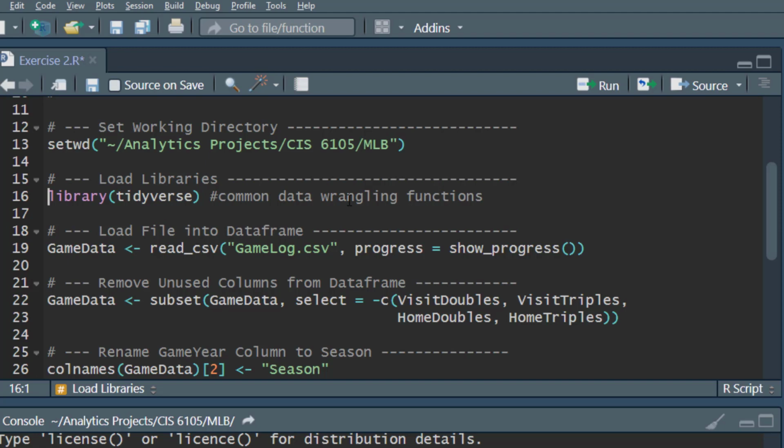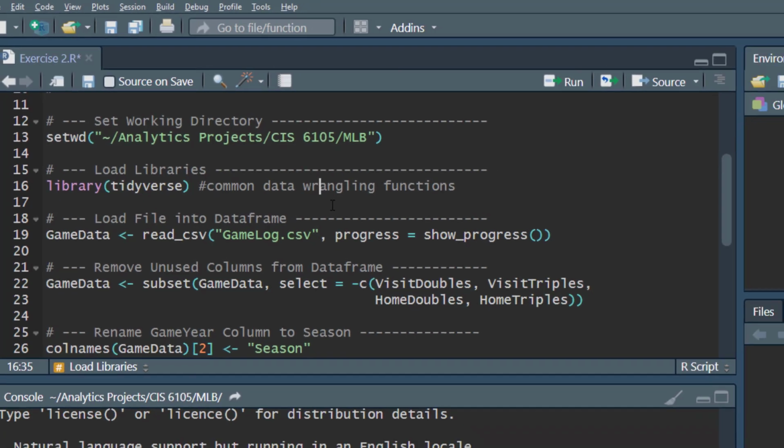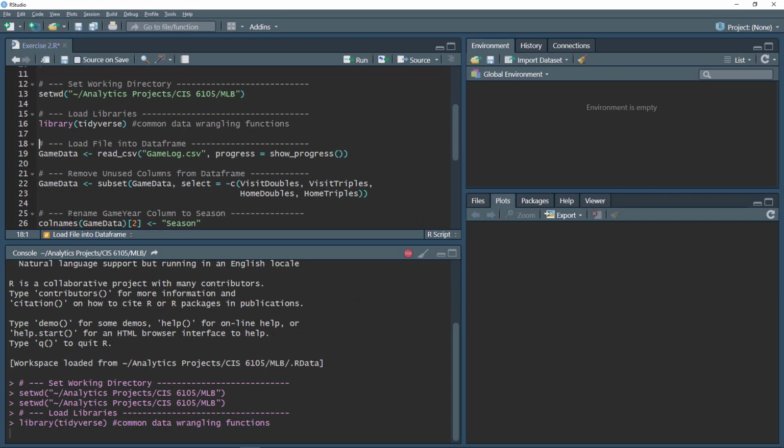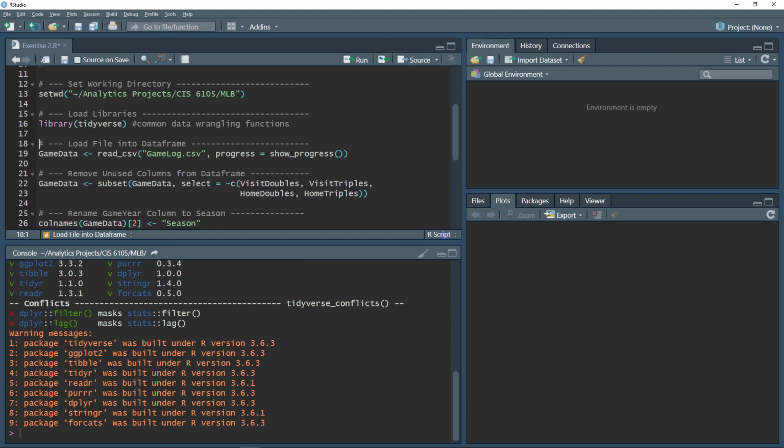Now, to execute this, what I simply need to do is have my cursor on that line, hold down the control key, and then hit enter. And so what R is going to do now, and it takes a little bit here, is load this library, which includes a bunch of code packages, which are all additional sets of functionality, and these are very common sets of functionality. So tidyverse is a very commonly used library in R.